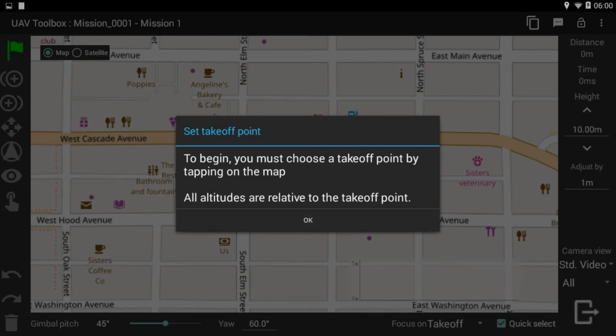The next screen is the Mission Editor. The dialog will tell you that you have to choose a takeoff point by tapping somewhere on the map, and that all altitudes are relative to the takeoff point. It's crucial that you keep that in mind, especially if you're creating a mission in an area with varying elevations.